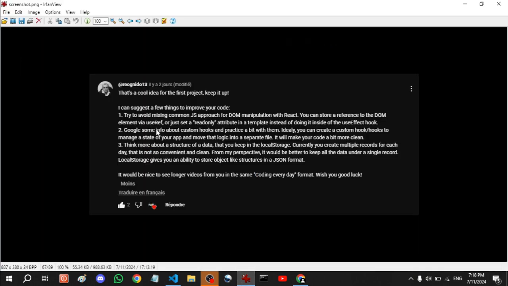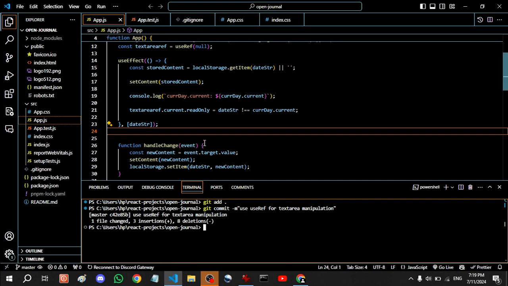So the next thing is a custom hook for local storage. Also, I guess I'm gonna just group those two because the first one tells me to make a custom hook and the second one tells me to use JSON format. So I guess that's what I'm gonna do now.